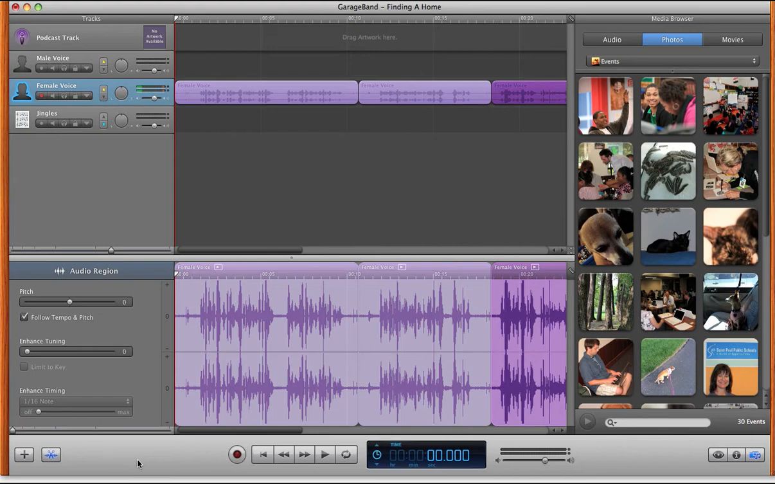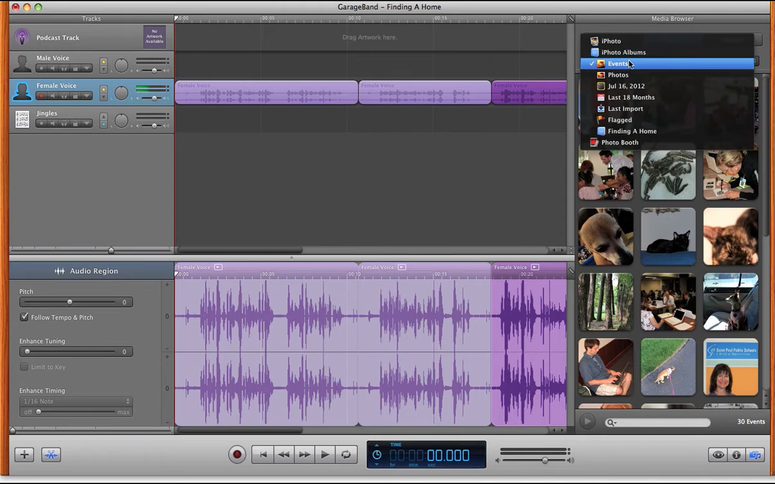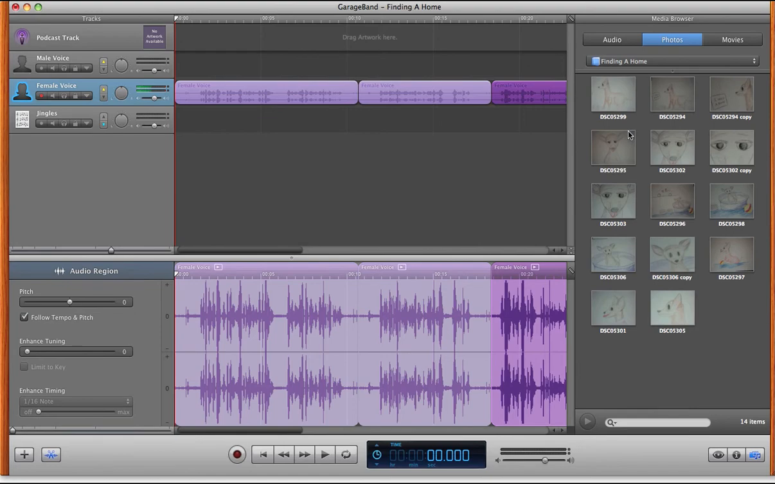Okay, next let's add our images from iPhoto to our podcast. Look over to the right at the media browser. You should be on the Photos tab. If you're not on that, go ahead and click on it, and then look at the scroll bar right below that. Where it says Events, go ahead and change that to the name of the album that you created in iPhoto.